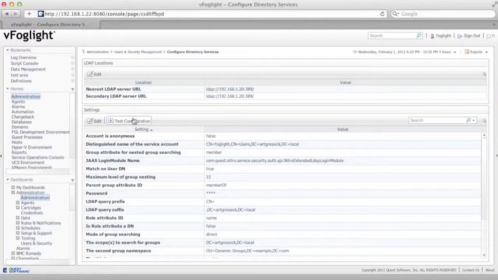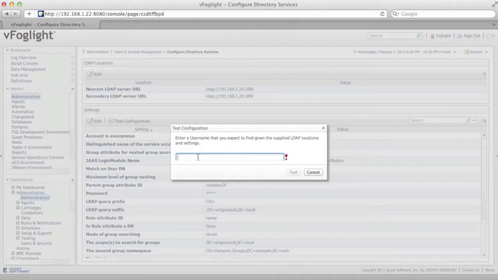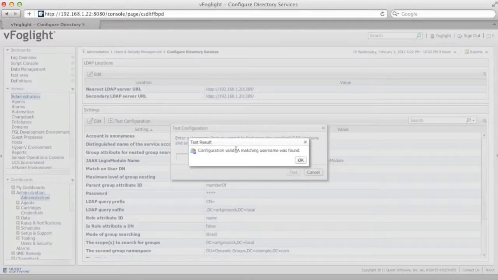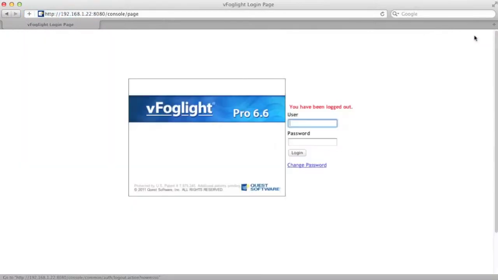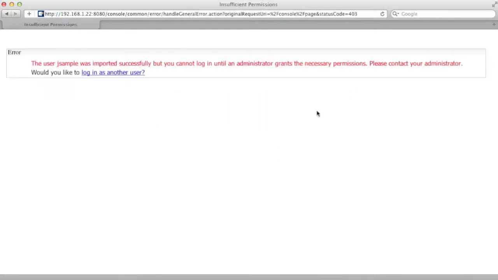Then once we have this all ready to go, we just test our configuration and type in a user account. Again, this could be your own account. It says, congratulations. It's all valid and ready to go. Now, in order to test this, we want to sign out of vFoglight. Pick any user, maybe your own account. I created an actual user for this test called Joe Sample. And we'll just try and log in.